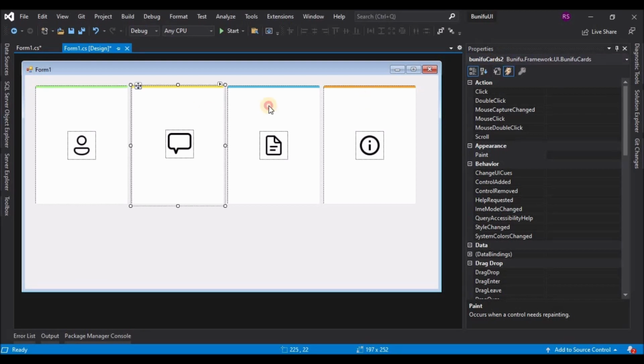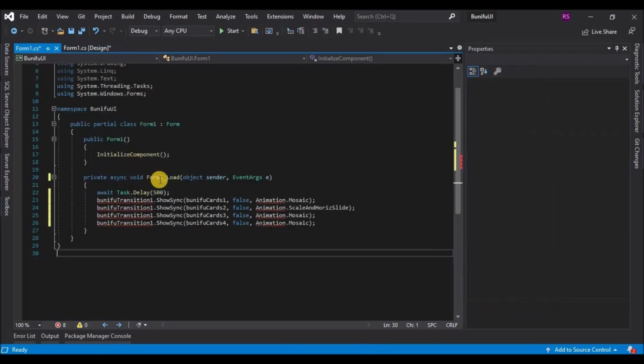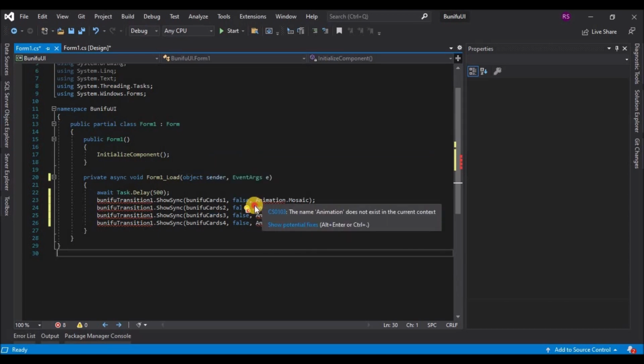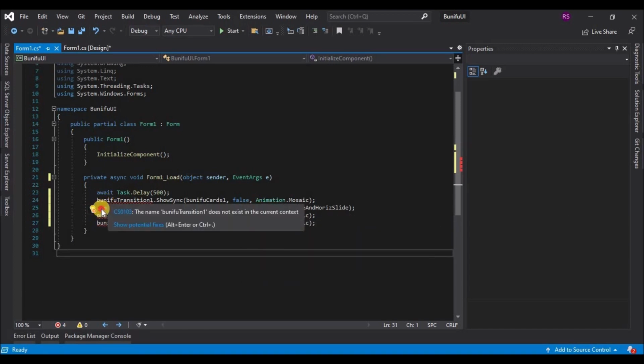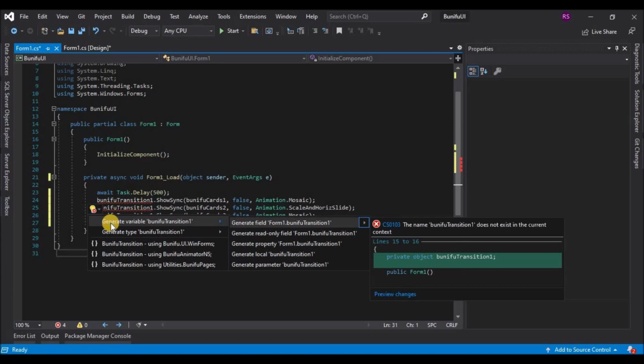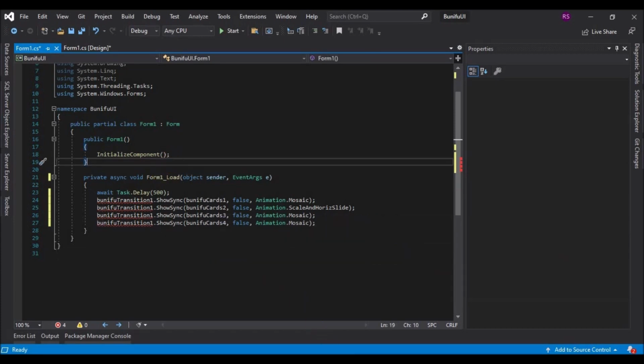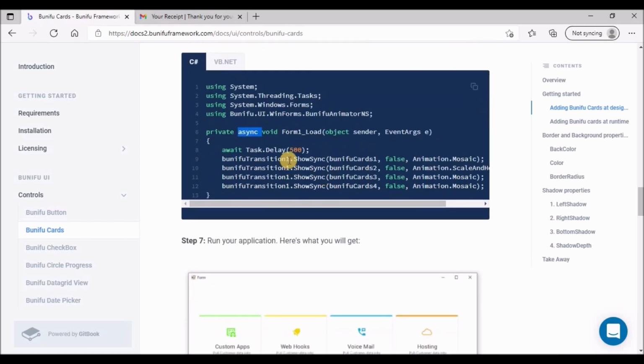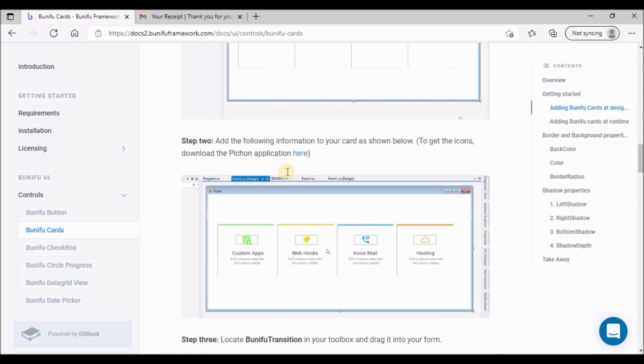So let's go to the toolbox. Before that, let's add the missing references. Okay, so we have one last error. So let's see what the documentation says. So I think I've missed something.